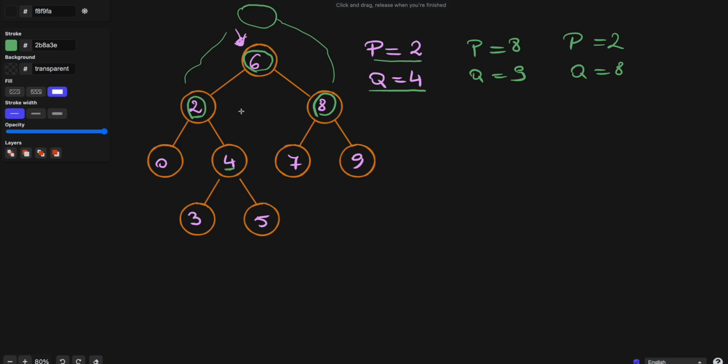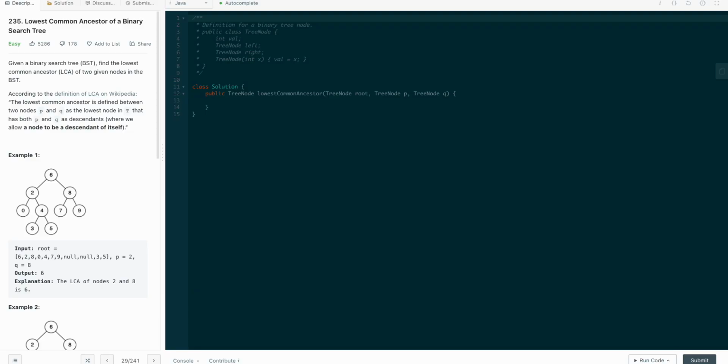So we will have a recursion. We will check these two conditions to see, are these two on the left or on the right? And we'll just basically disregard half of the tree each time. And if that's not the case, we'll just return our root. So let's go ahead and code it super quickly.